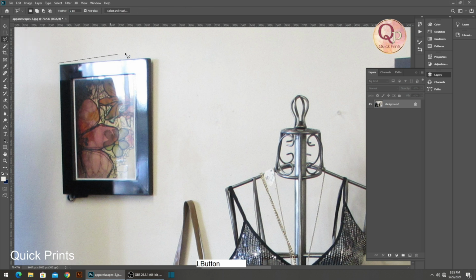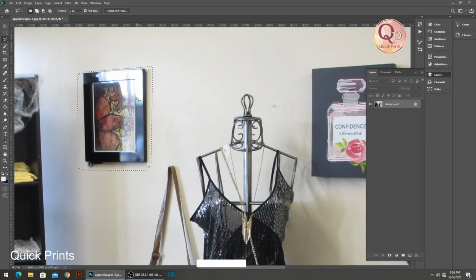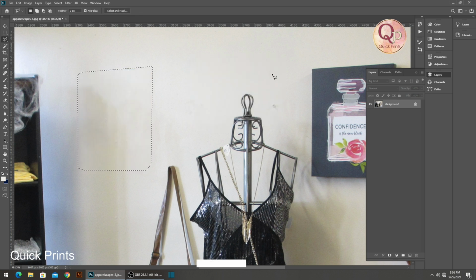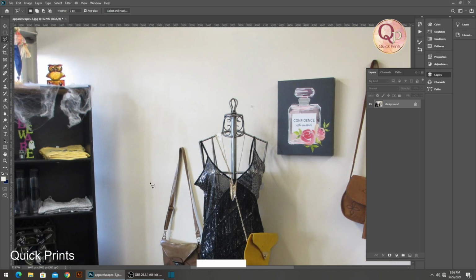polygon lasso tool, just making a selection here, right, and click. Now it is selected. Let me do the short command, shift backspace, and content aware. Let me show you how it works, right? The shadow has been balanced again, everything is totally the same.